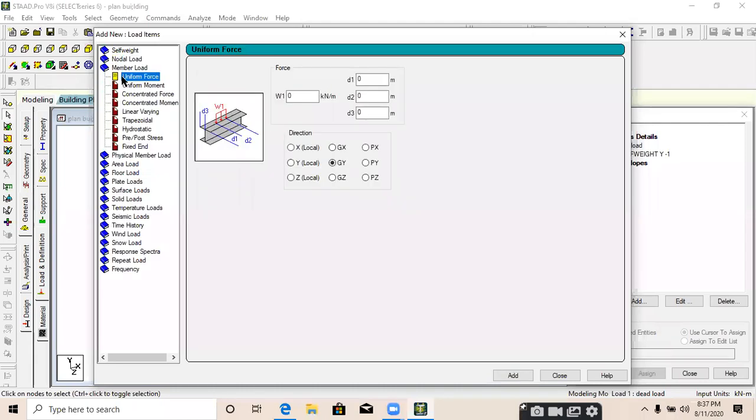Then go to member load, uniform force. In that load, there will be a weight of your wall. And the weight of the wall will act on your beam as a uniformly distributed load or uniform force. Above the beam, there will be a wall, and the wall will transfer the load to the beam as a uniformly distributed load.